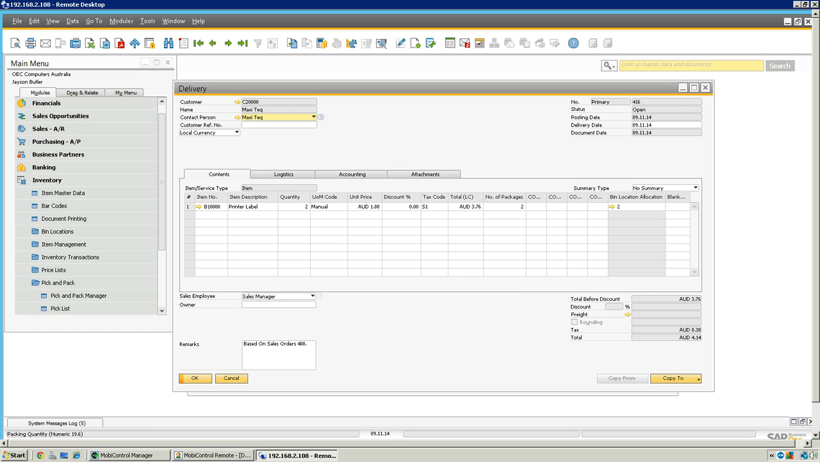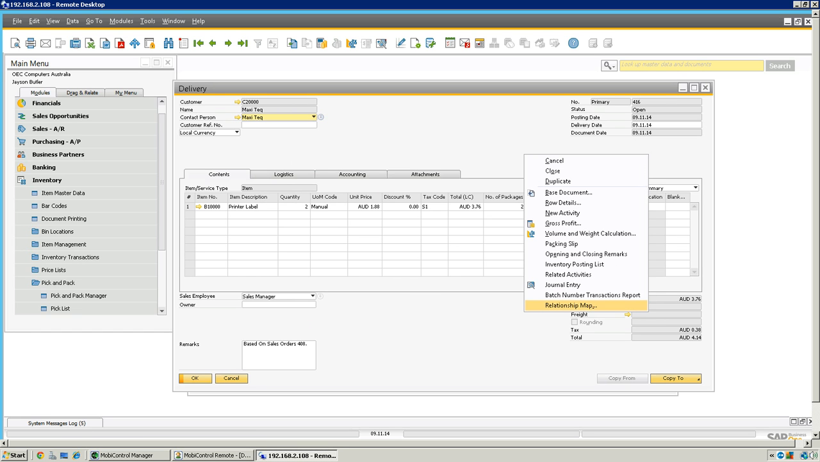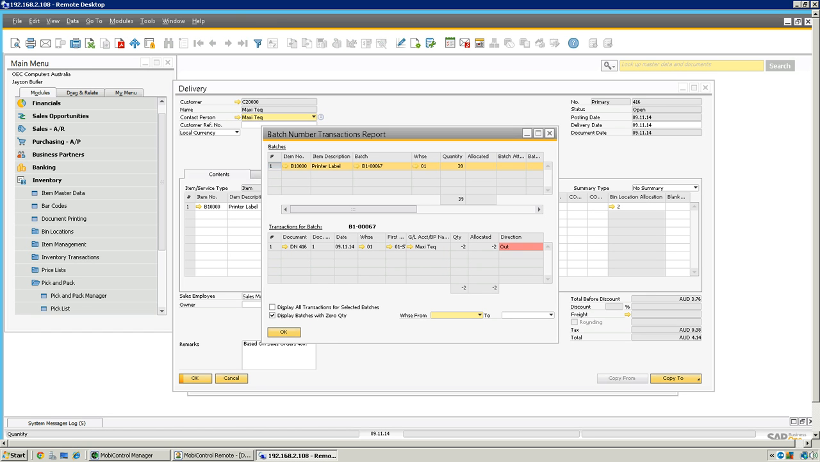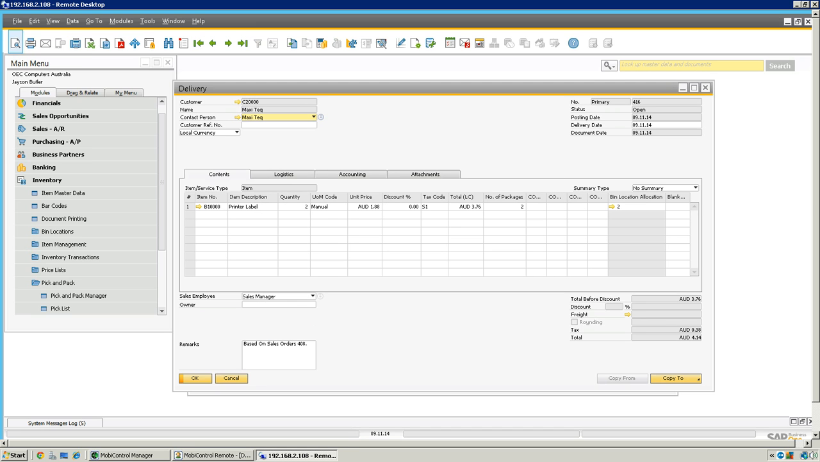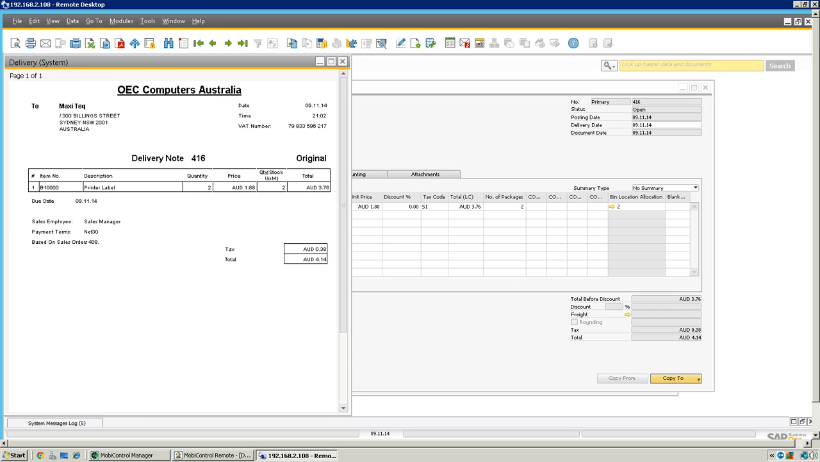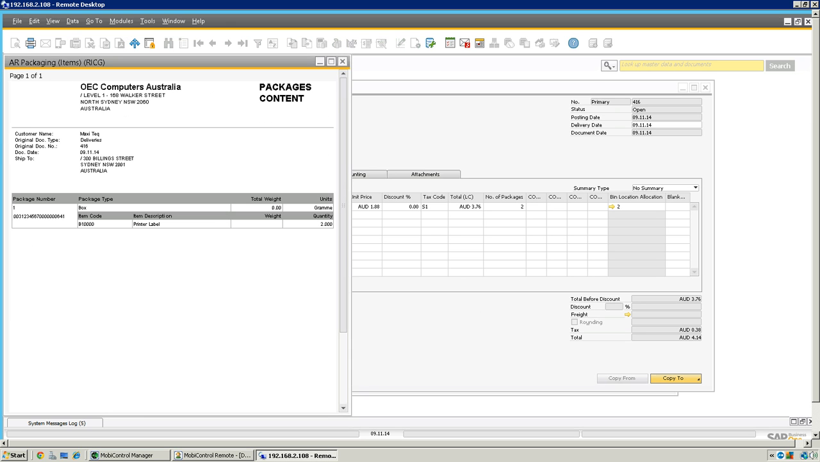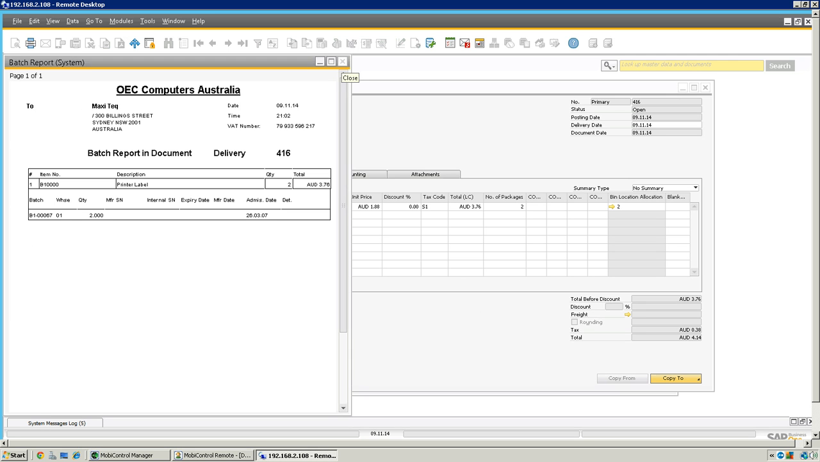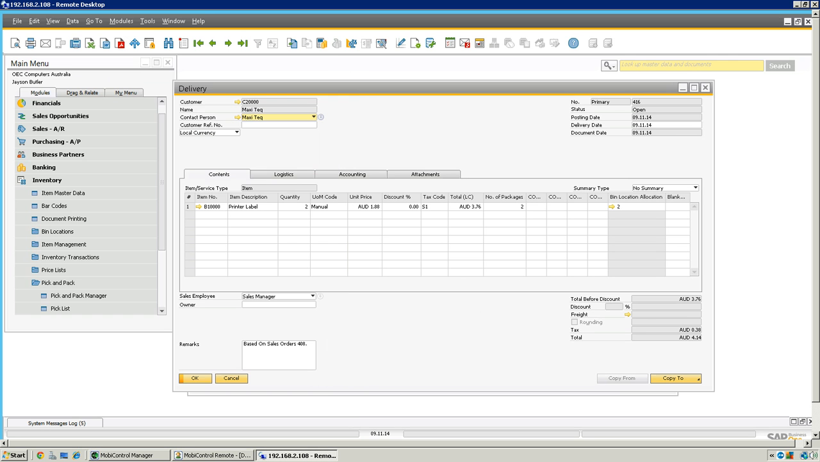And then what I can do is go to the batch number transactions report, and you'll see that two have come out for this batch, which was the B100067. Click on OK. If I was actually to do a couple of reports as well, preview the reports, you'll see that we've created the delivery note, the packages content, and the batch report documents all being created through SAP.